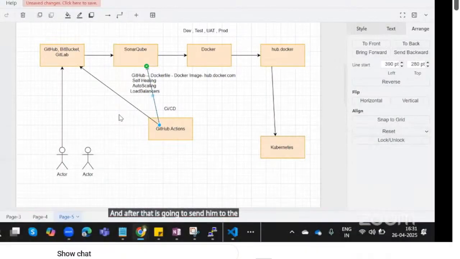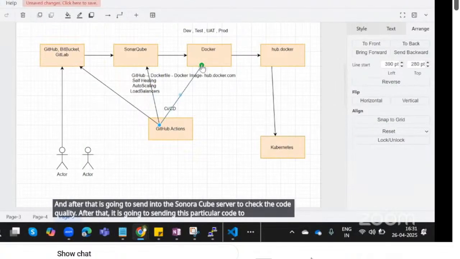The moment my automation tool GitHub Actions pulls the code, it is going to clone the code. It is going to fetch the latest commit ID, and after that it is going to send it to the SonarQube server to check the code quality. After that, it is going to send this code to Docker to build the Docker images. After that, it is going to automatically push the Docker images to the repository.